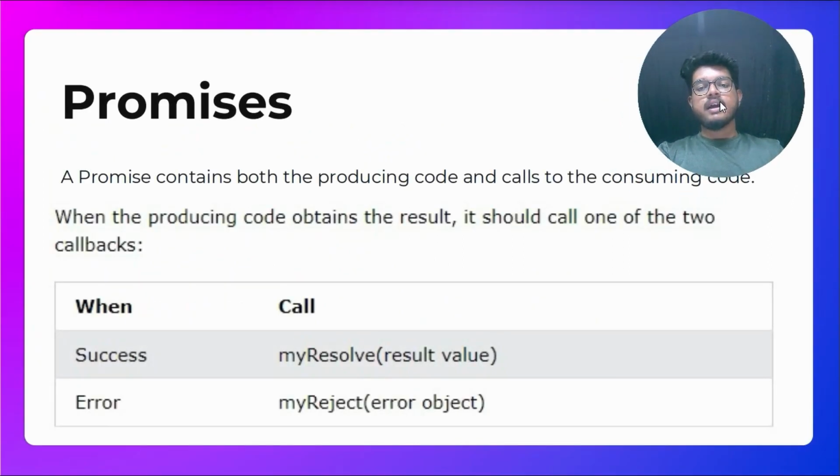Coming to the next slide, a very new and important concept: promise. A promise can contain both producing code and calls to the consuming code. When the producing code obtains the result, it should call one of two callbacks: success or error. Confused? Okay, let's simplify things for you.